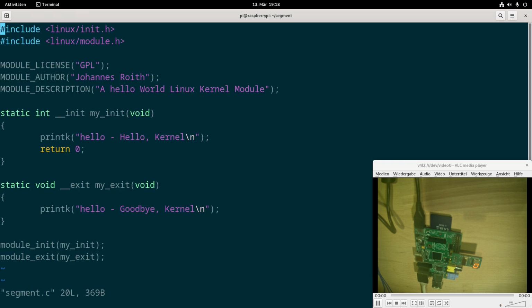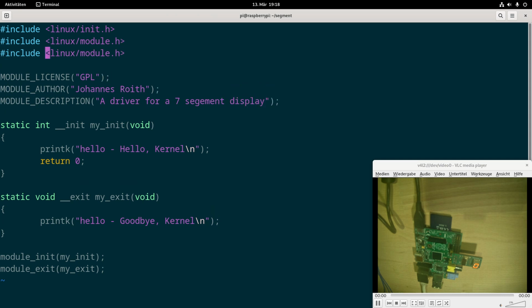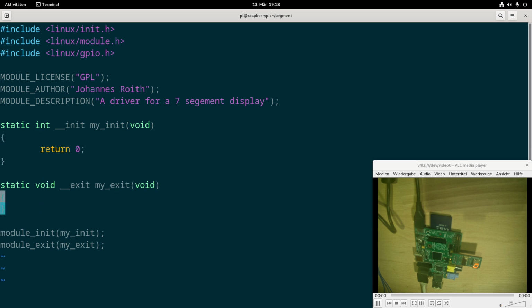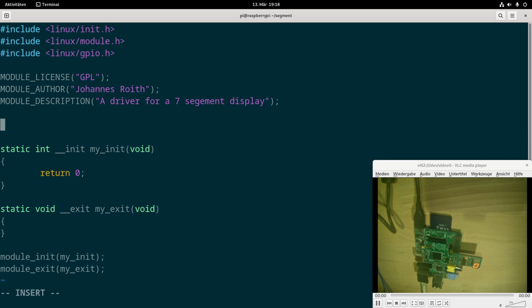Segment.c. Okay. So first let me change the description: driver for a 7-segment display. And the first thing I have to do is include linux/gpio.h. And let's delete this here. Okay, and now let's define the IOs.